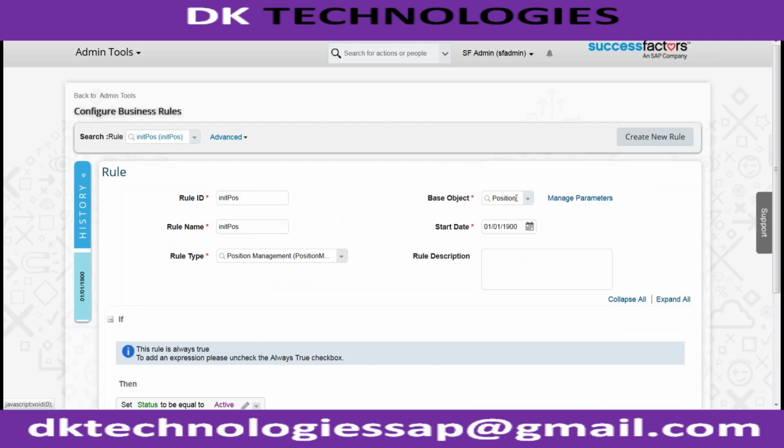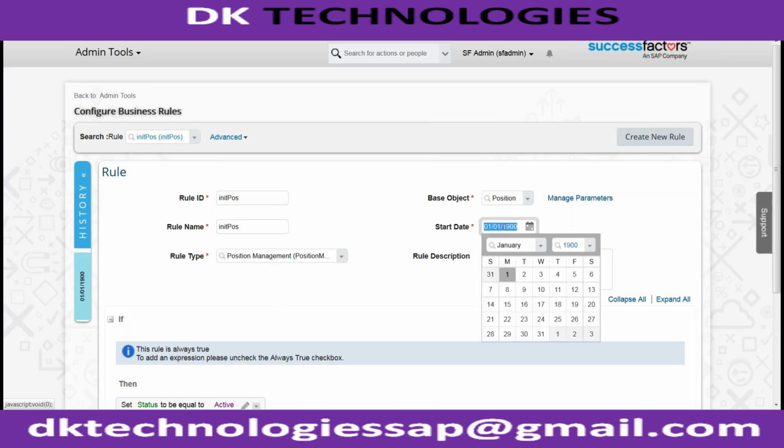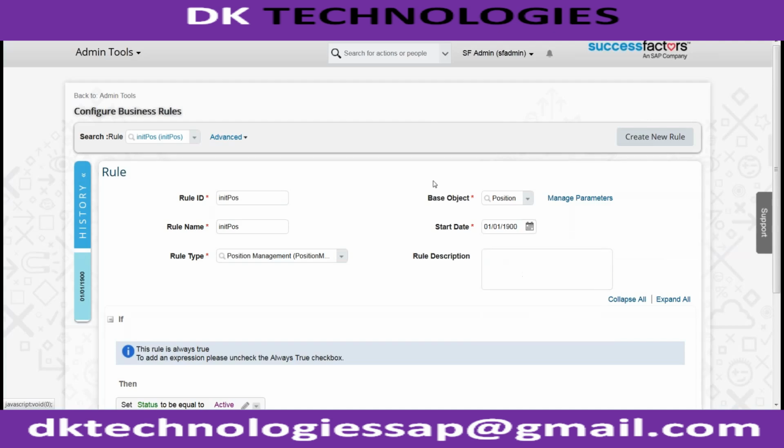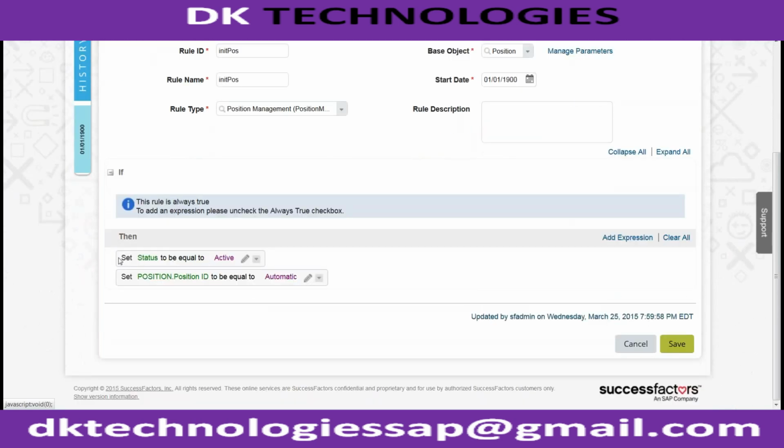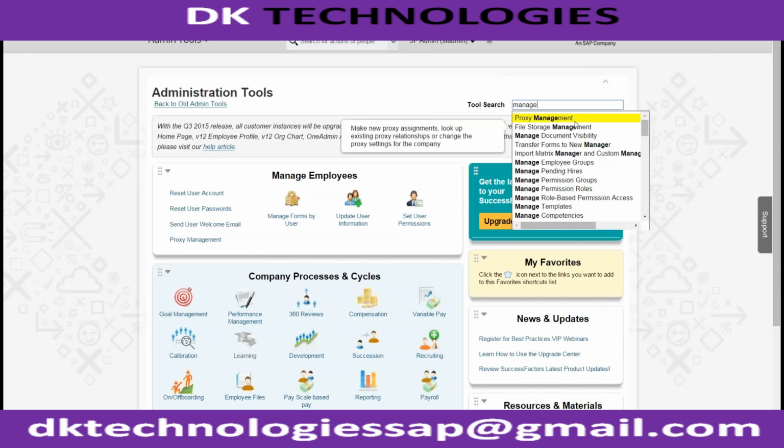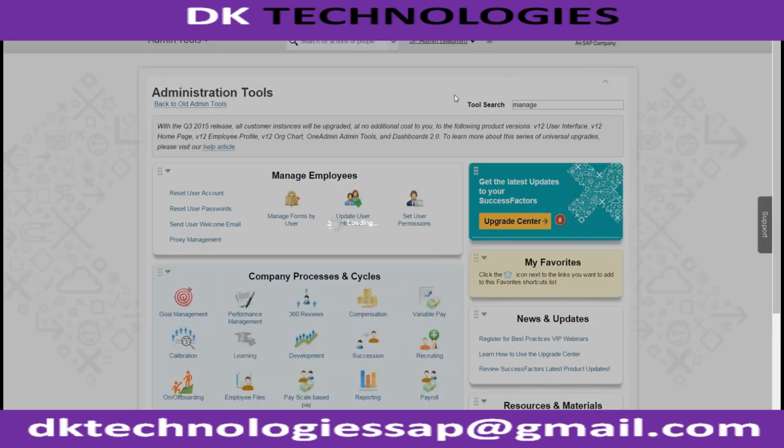This is very important, because you are writing this rule to act on the position object. That is the reason we have selected the position as the base object, and we are making these changes on the position management object. For the start date, you can give any date, guys. Make sure it is not in the future, so that the rule is available to you for your configuration changes. This was already there, so I'm not going to disturb that. It is straightforward. It is just setting the status of your position to active. If you remember, whenever we try to create a new position, let me log off and log in again, guys. Just a second.